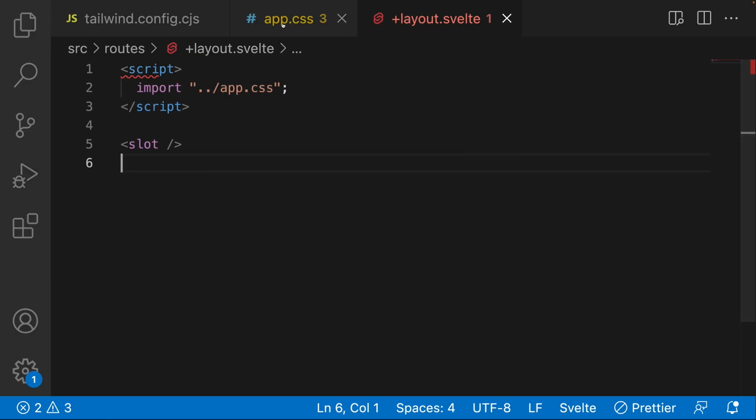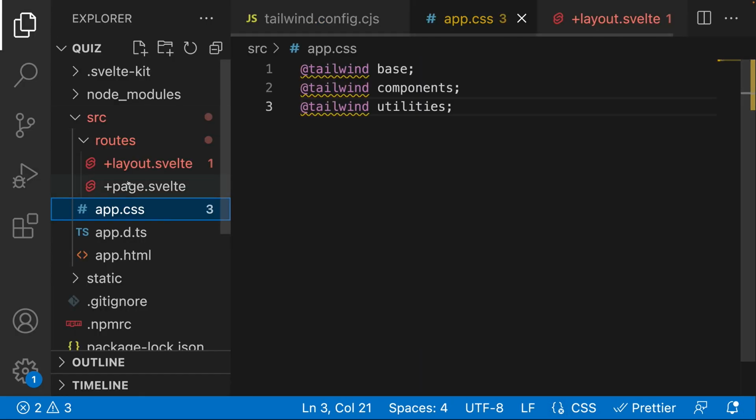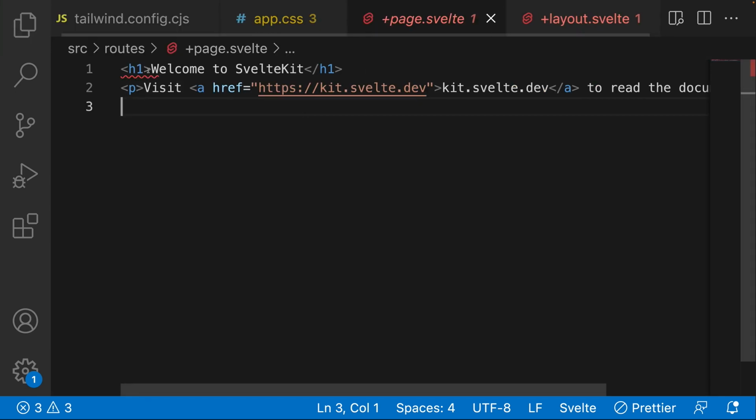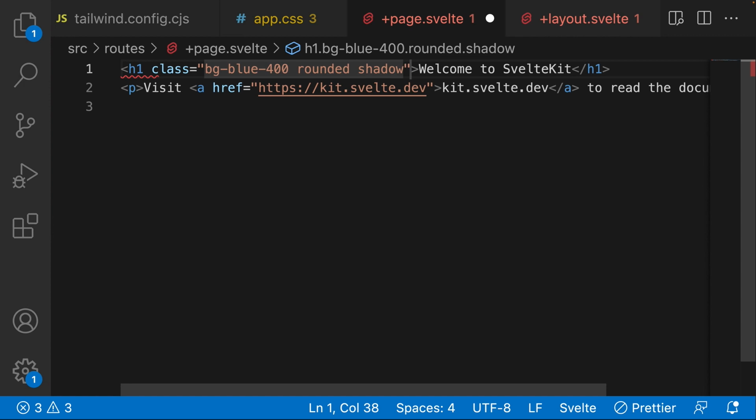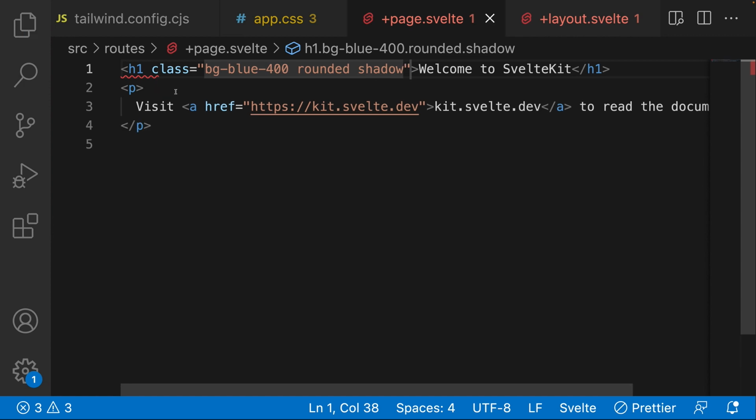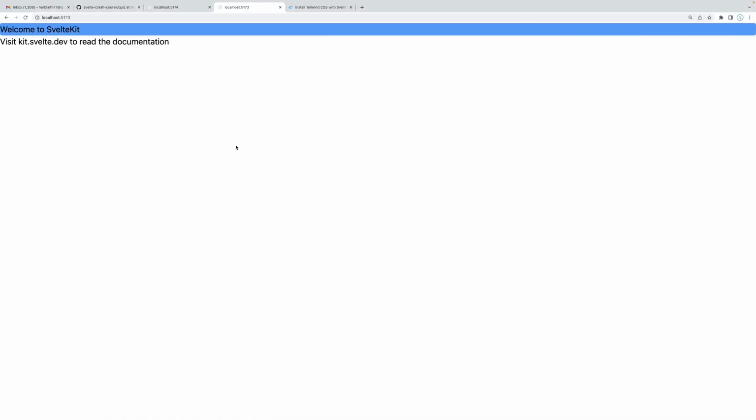And now what we can do is go to our page.svelte file, and we can say, for example, class, and we can say bg-blue-400, and also let's make it rounded, and also let's add a little bit of a shadow. If I go ahead and save that, and now go to my application, you can see we get the styles. So yes, indeed, we do have Tailwind configured.